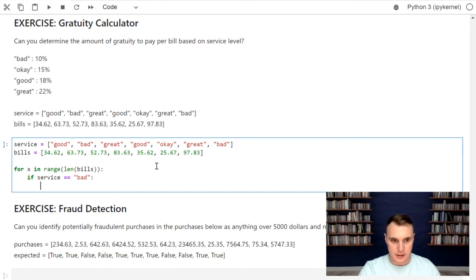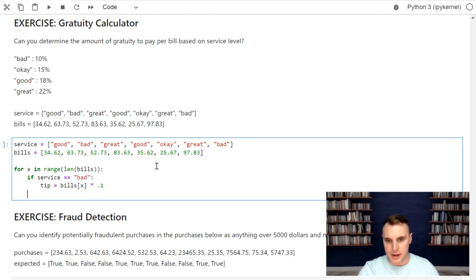we are going to say our tip is equal to bills at X times the 10%, which is 0.1. Okay, so that covers the bad. If you remember back to ifs, we have elif to compare our next statement.